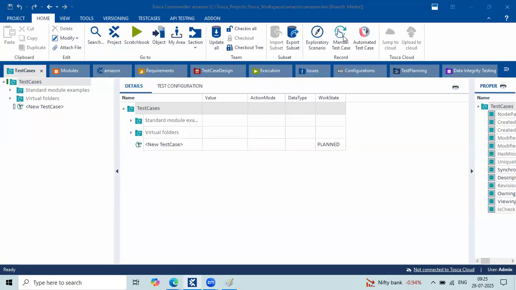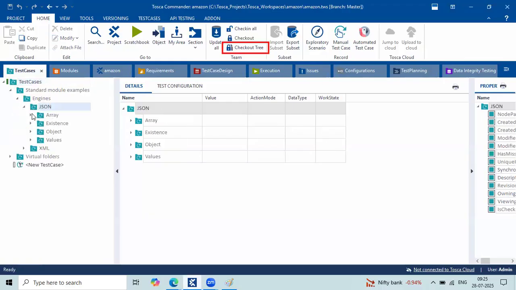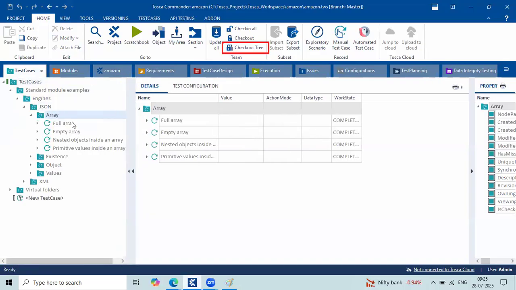So let me tell you the checkout tree. Checkout tree is not recommended in real time. Why is it not recommended? I'll give you the background of it. Let us assume, in the JS, I select here Array. In this array level, how many test cases are you able to see? Four test cases. I want to perform a checkout of these four test cases in a single shot.